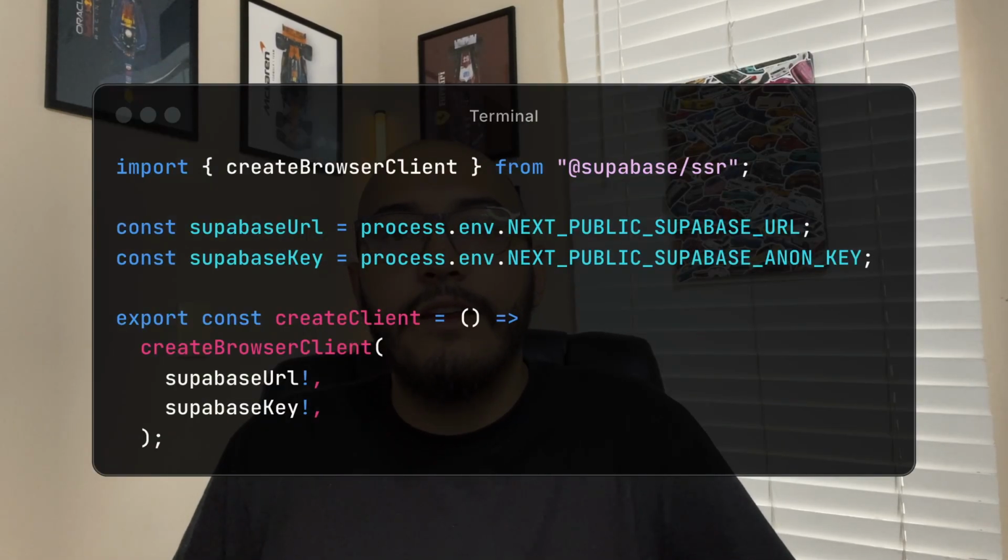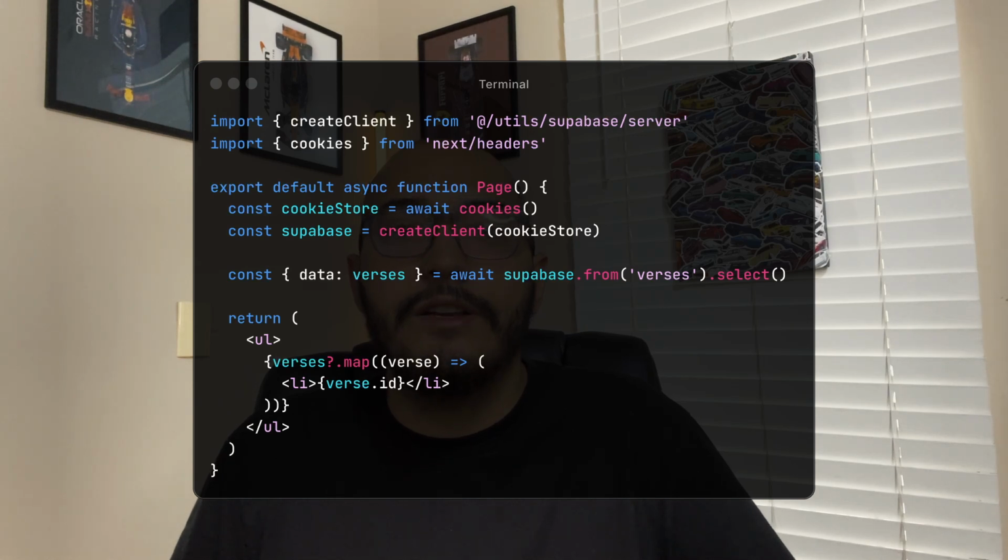To be able to communicate with Supabase, we need to create a client connection. We're going to be creating two files, one for client components like the one you see on screen, and one for server components. Here's an example of how to use the create client server function in one of our page components.